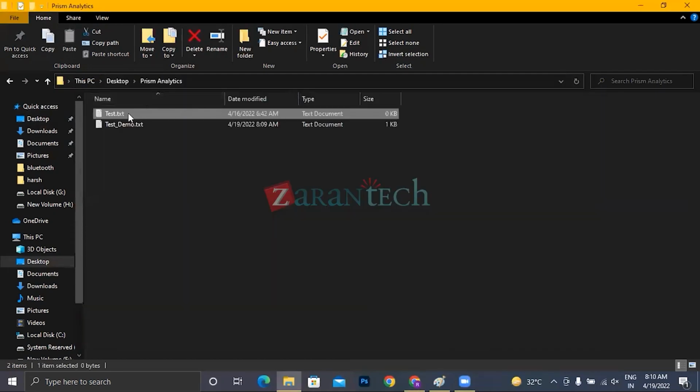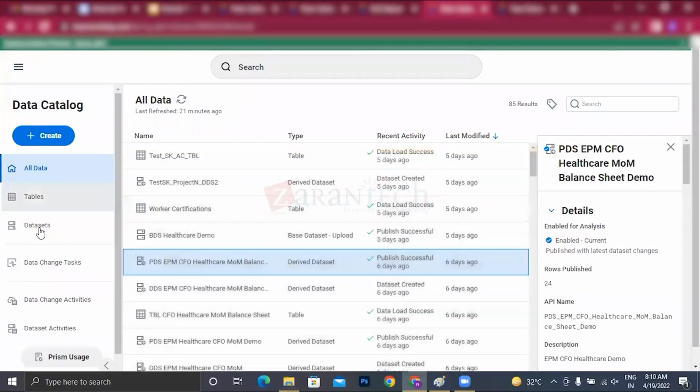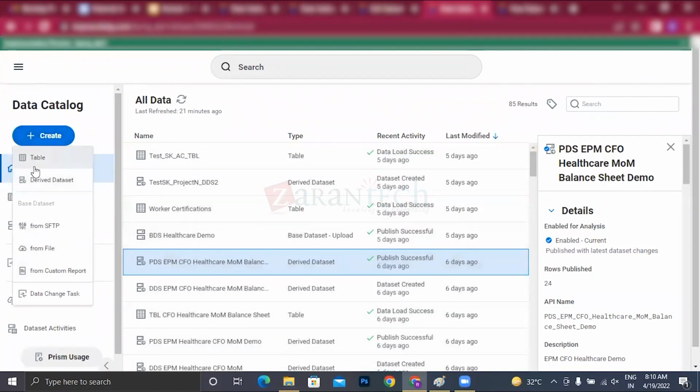This is the plan. There are two columns, one is for employee ID and the second one is first name. Okay, let me create one table for this, and create table.